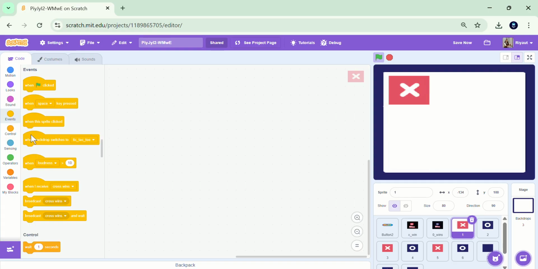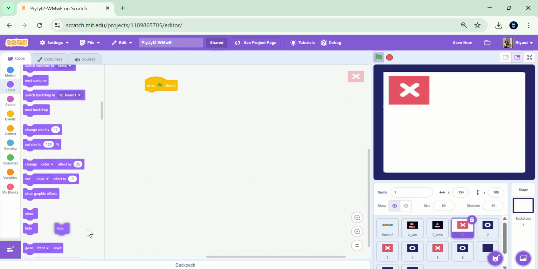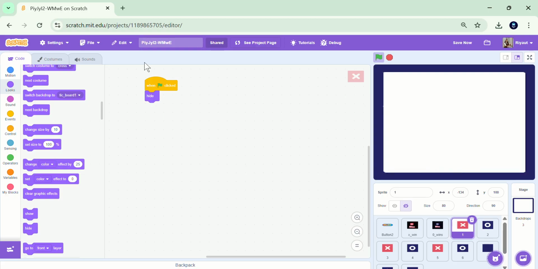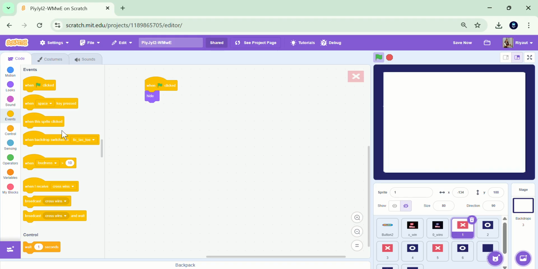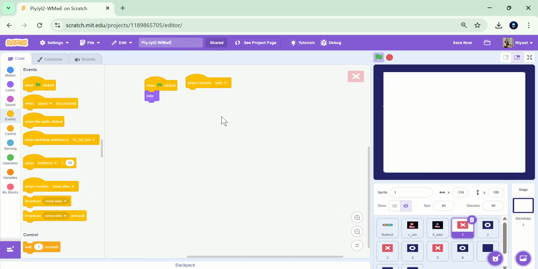All right, so let's start to code. Initially, I need to hide it because on the cover page, I don't want to see this sprite. That's why I'm hiding it. So initially it is hidden, and it will show when I receive the start message. I broadcasted one message, right? The start message. So this will be visible when I receive the start message.